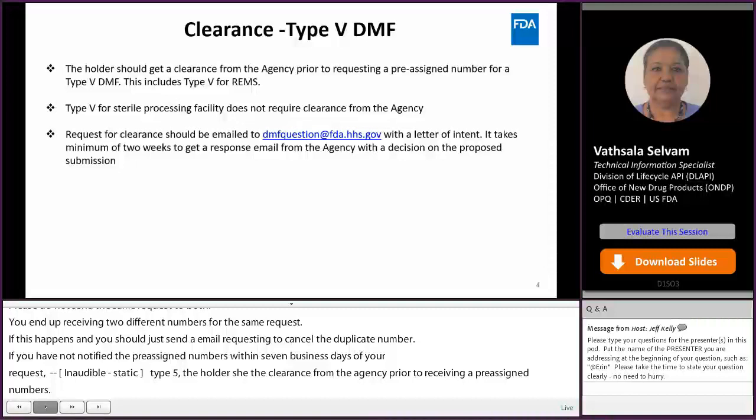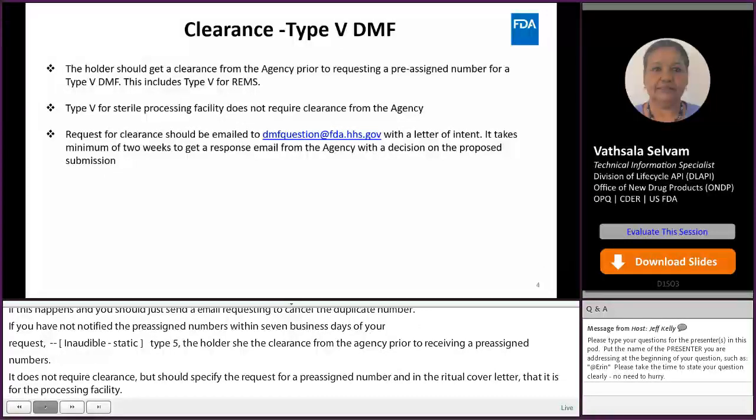Request for clearance should be emailed to dmfquestion@fda.hhs.gov with a letter of intent. It takes a minimum of 2 weeks to get a response email from the agency with a decision on the proposed submission.